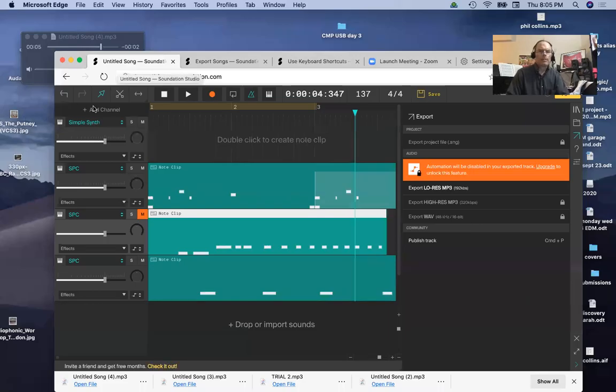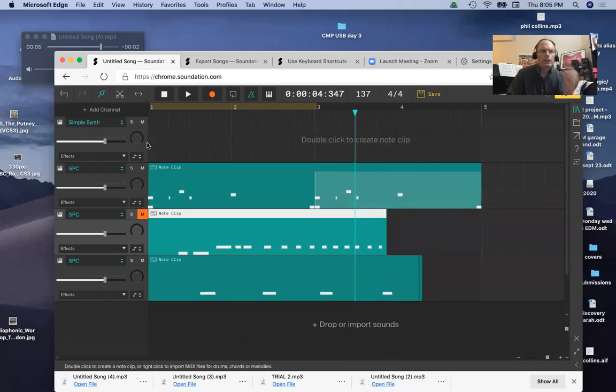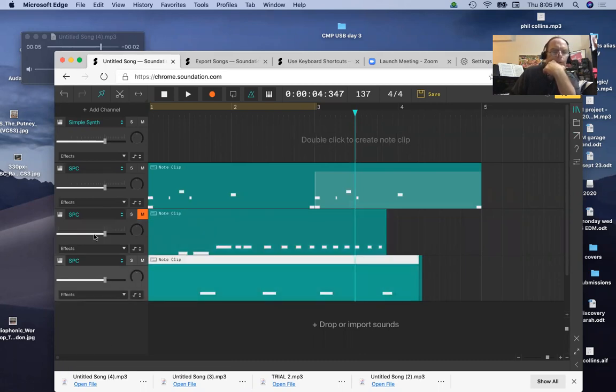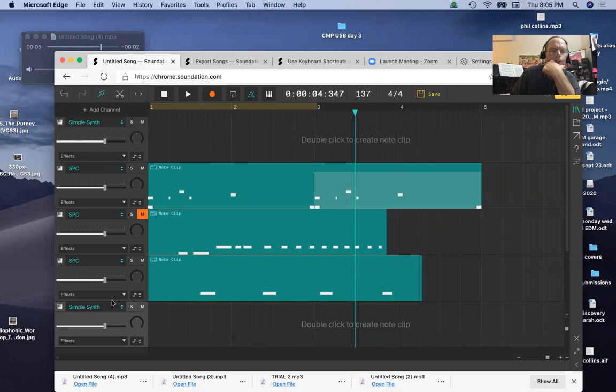So here are some cool things you can do. Let's get rid of that. Soundation. There's a cool drum machine in Soundation. I'll show you. It's called the SPC, and you get it by adding a channel, and you add an instrument channel, and you have all these different instruments that you can click up.